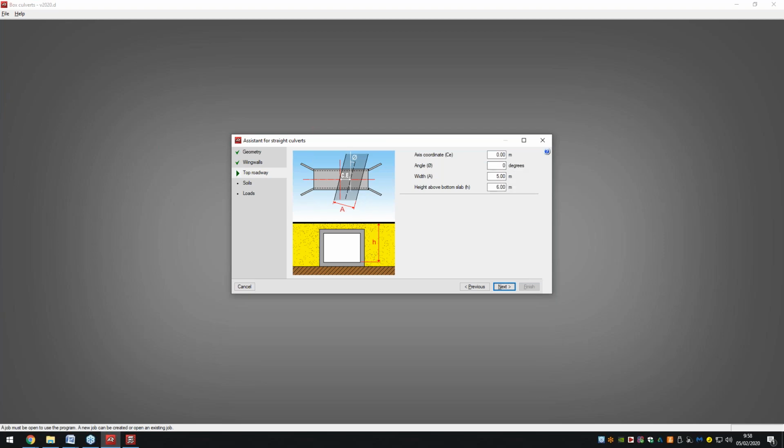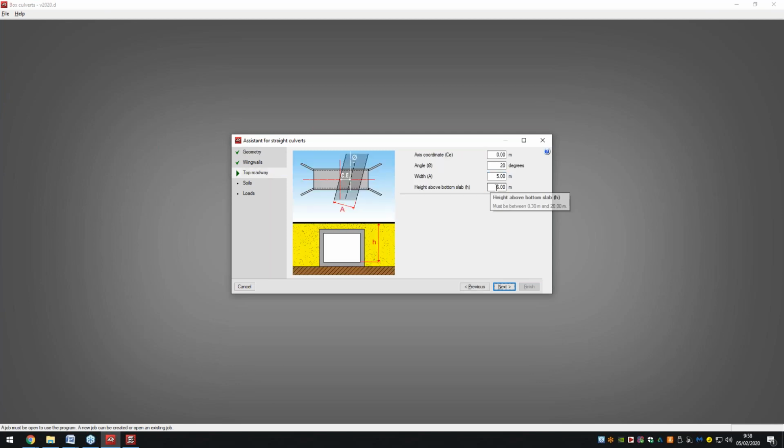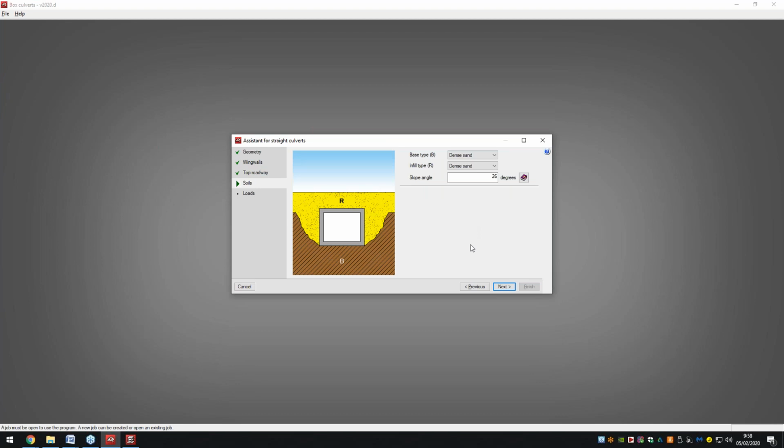So again, let's change this to 20 degrees so that we have a bit of an angle. The width is 5 meters, basically the average road length, and the height above the floor slab you can see is 6 meters. Now we can go back and see that the height of our G was 5 meters, so just for safety, I'd make this about 8 meters for the height above the floor slab. Then we can also introduce our soils.